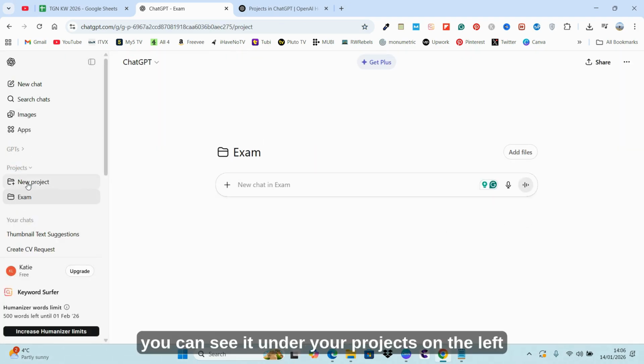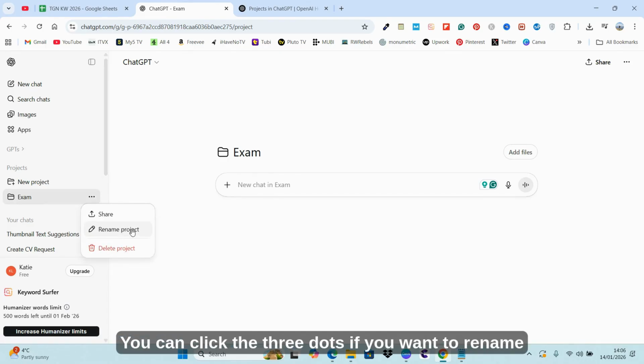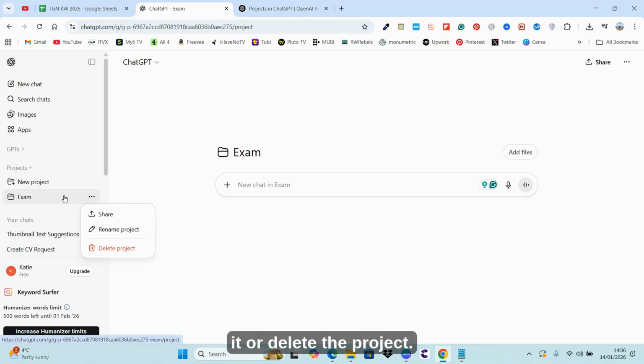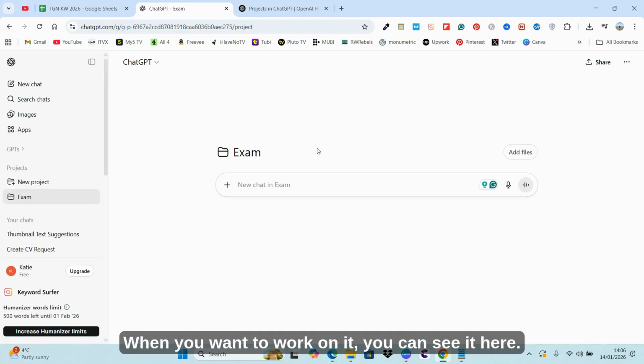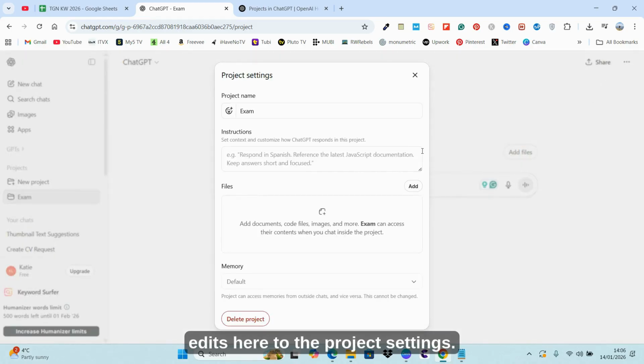Once you create the project, you can see it under your projects on the left side of the screen. You can click the three dots if you want to rename it or delete the project. When you want to work on it, you can see it here, click on it, and you can do some different edits here to the project settings.